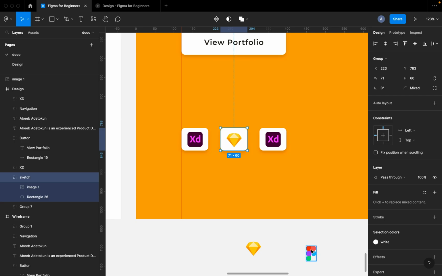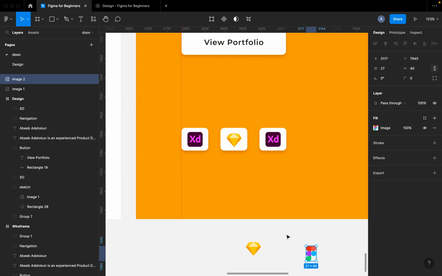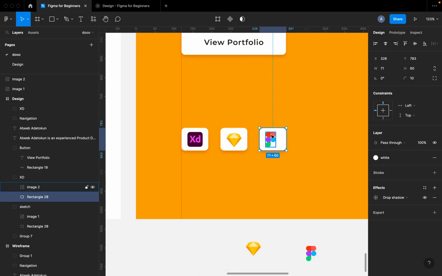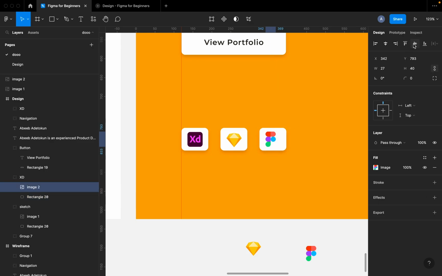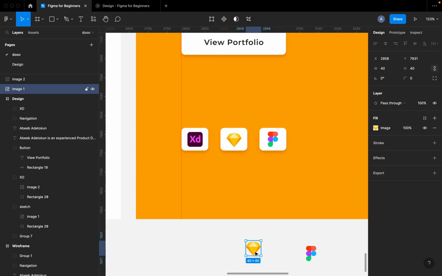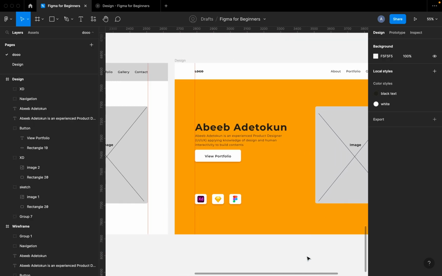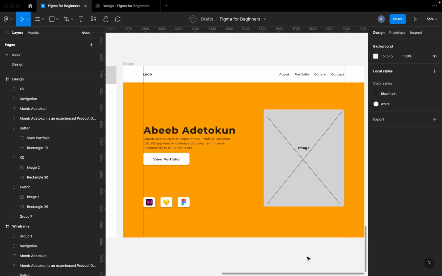Now finally you do the same thing for Figma, which is what we are using to build this design. Now you select the icon here, Shift, Option, Command, V. Now try to centralize things to the middle. Select the Figma icon and then just press this to centralize vertical and horizontal. Okay, cool. Look at that. Very nice.